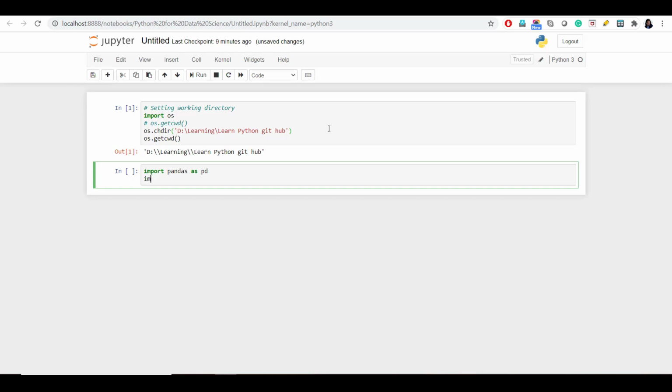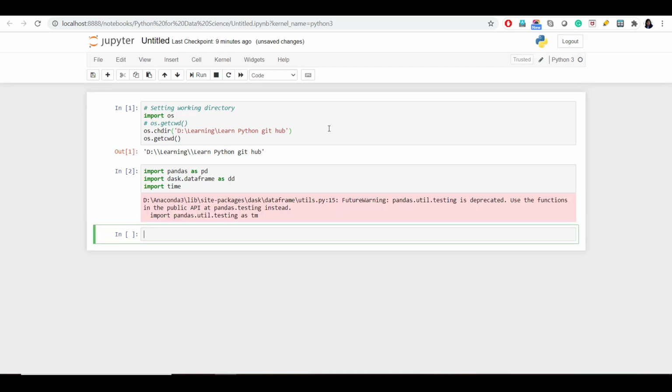So we need to import Pandas to read the data file using Pandas, and one more thing I'm importing is dask.dataframe. This will help us to import data faster. So dask.dataframe as dd, and also I'm importing time so that we can compare the time taken by both the functions. First of all, let's call the time function so that we measure system time before we begin reading the data, and then I'm going to read the data using Pandas.